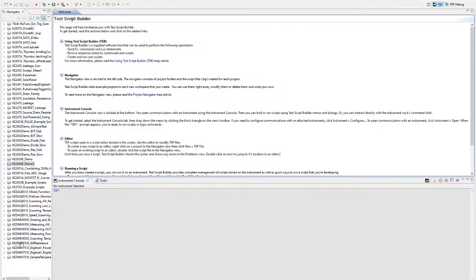Your Test Script Builder will also be populated with lots of folders. These are all factory demo projects that come populated for a number of different instruments. You see like the 2460, 2602. So these are a great place to get started. If you're not quite sure how to get started on your own application, you can start basing things off of this code.